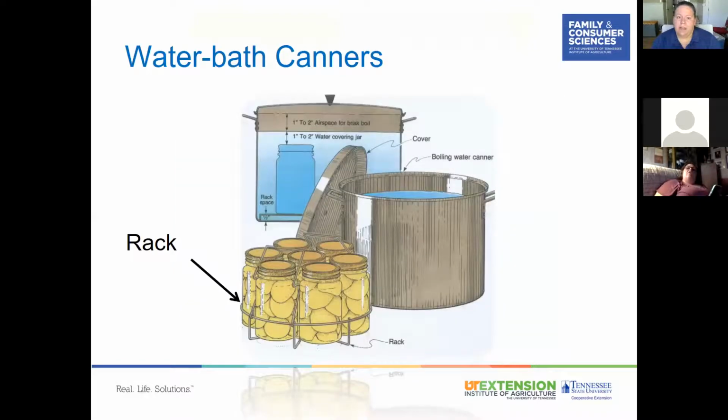Here's an illustration of what a water bath canner looks like. It's basically a big, huge stock pot. You want to make sure that this pot is not more than 4 inches wider than the diameter of the stove burner. If it's too large and it fits over 2 burners, the jars in the middle are not going to get enough heat. So you've got to make sure that it fits over that.